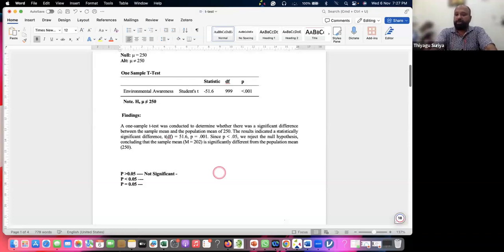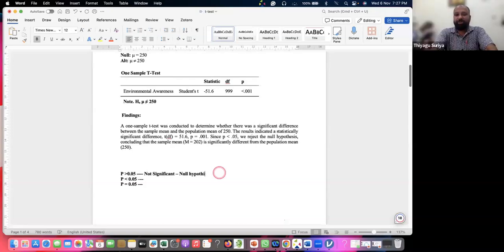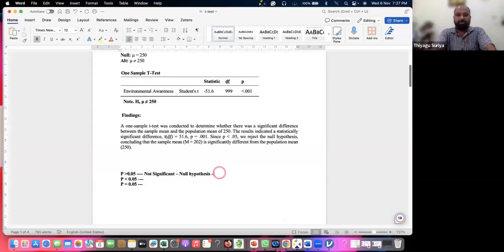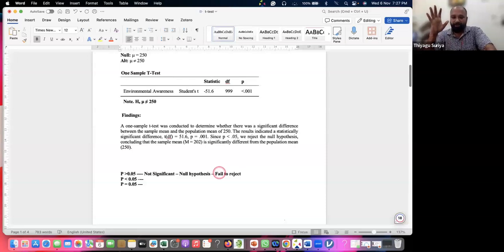Not significant means what? The null hypothesis, rejected? No, not significant means there is no significance. Accepted? So don't use the word accepted. Statistically, we cannot use the word accepted. You can say fail to reject. Basically, we reject the hypothesis or fail to reject the hypothesis. Not accept. Accept is a term we use colloquially, and people have also started writing it, but it is not correct. Hope you are getting this.